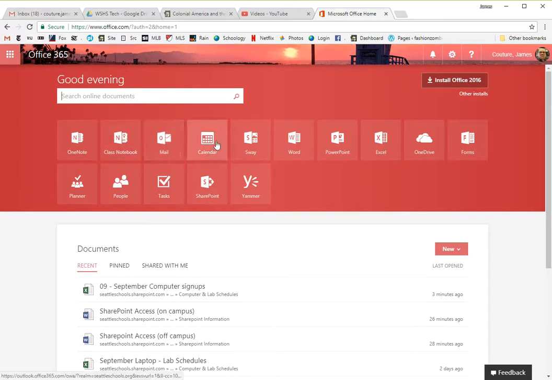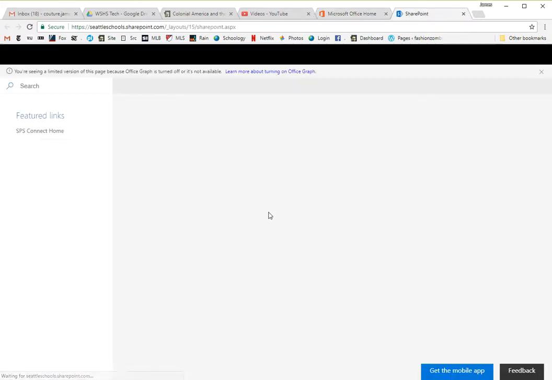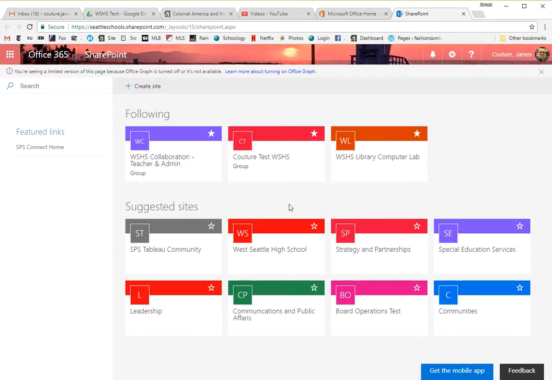But you'll have your Mail here, you'll have your calendar here, which is the school calendar, and then most importantly, you have SharePoint. So this little square here with the S and the hexagon or pentagram sticking out of it is SharePoint, and that's what you're going to want to click on. So click on SharePoint. It'll open a new tab, and you will see that you'll be following some sites, maybe.